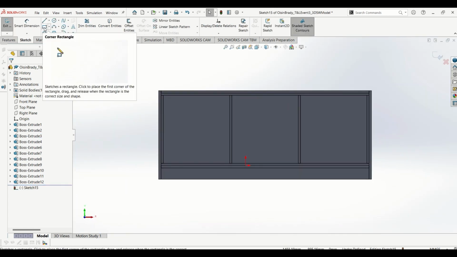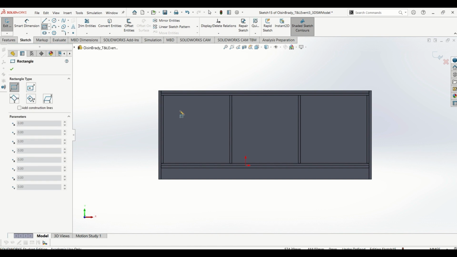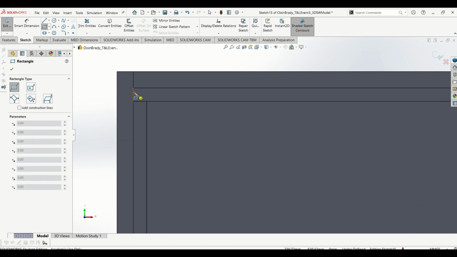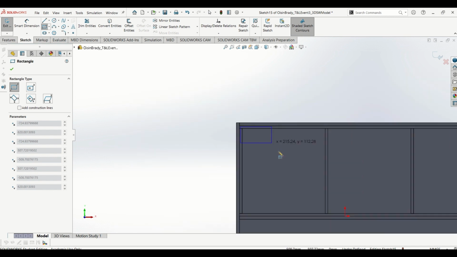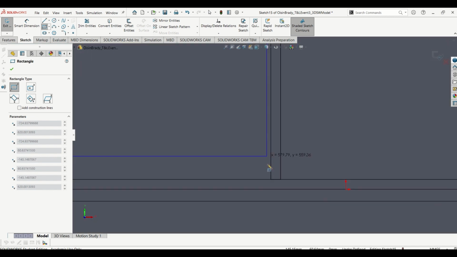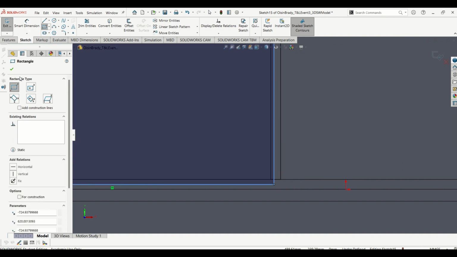We then go up to our corner rectangle tool and we can zoom in our model. We can draw a rectangle anywhere at all. Doesn't need to be specific. And we can hit enter.